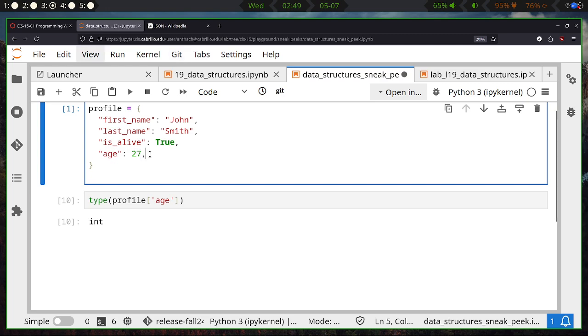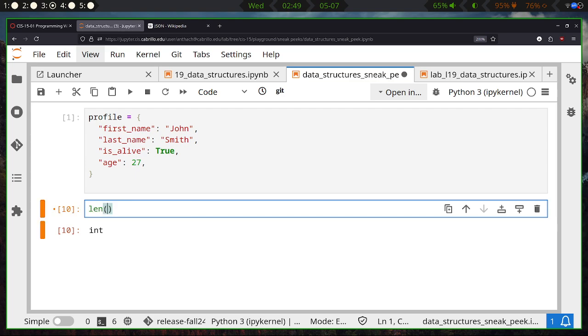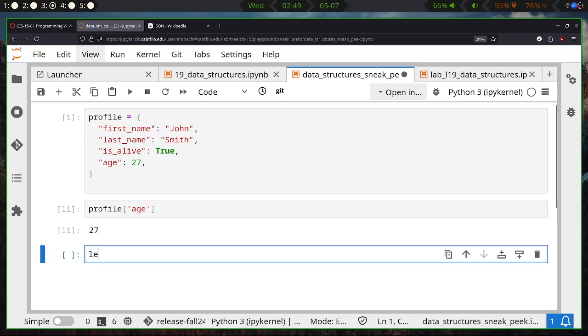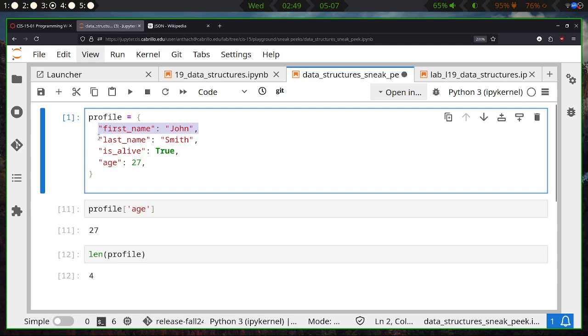So let me bring back in another key value pair. Currently, the length of the dictionary, what do you think the length of this dictionary is? If I did the length of profile here, let me use a new cell. Length of the dictionary. What do you think the length is? It's 4. There are 4 key value pairs.